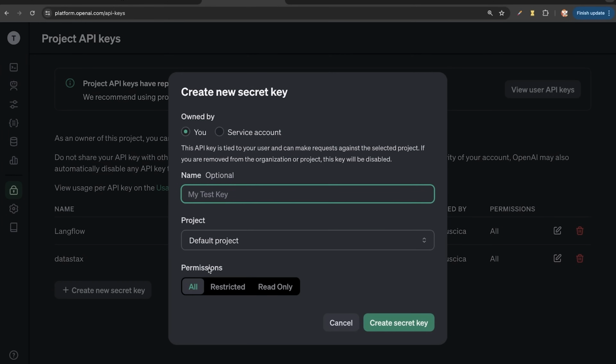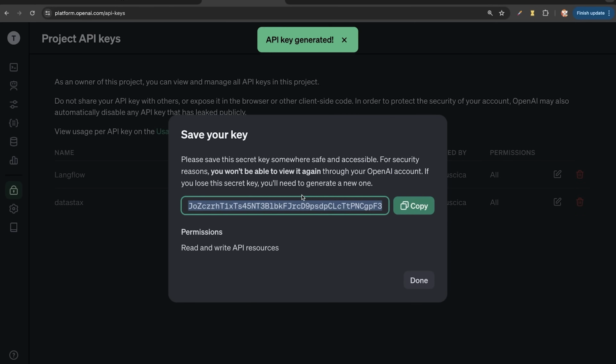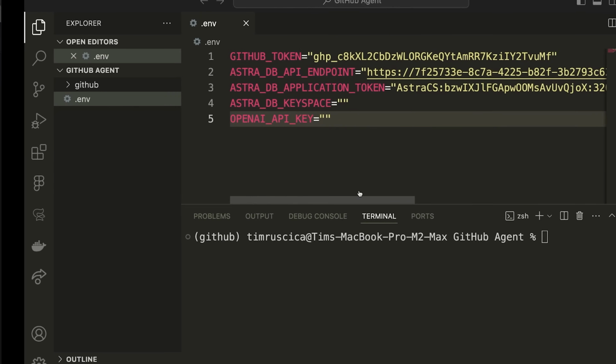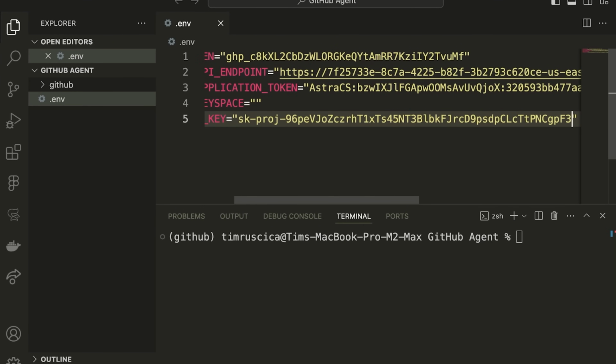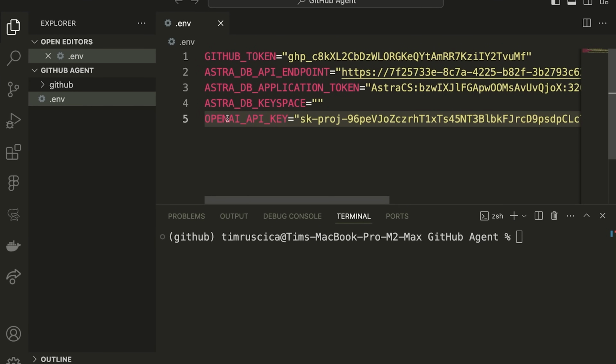So I'm going to click on create new key. I'm just going to call this my GitHub agent. Okay, it's going to give us a new secret key here, and we're going to copy this, and then same thing, go back to our code and paste this for our OpenAI API key. That is always a mouthful.